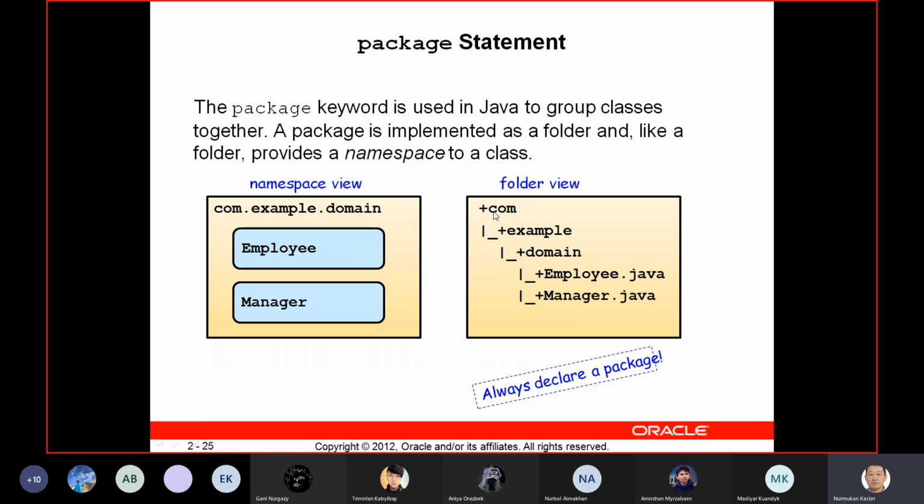This is a top folder. After that the subfolder of com, then domain is a subfolder of example. Inside the domain folder, they have Employee.java and Manager.java, the package and the classes. Yes, that is called a package. In C++ and C#, it is called a namespace. That's fine. In Java, it is called a package.